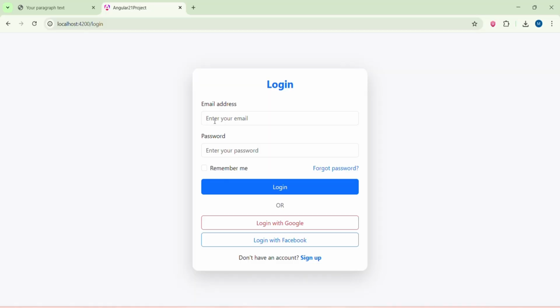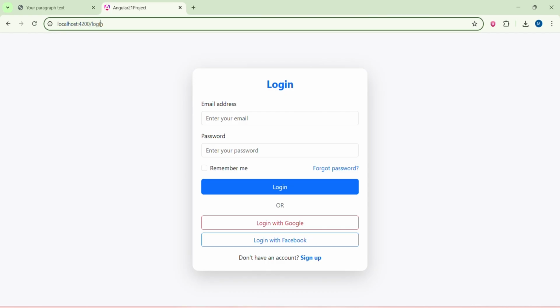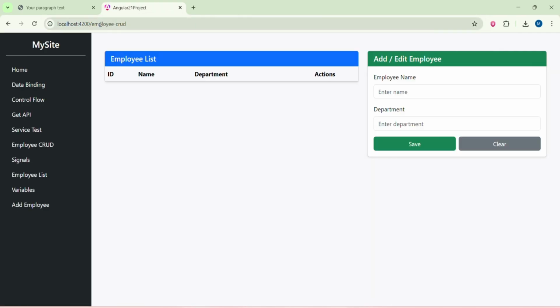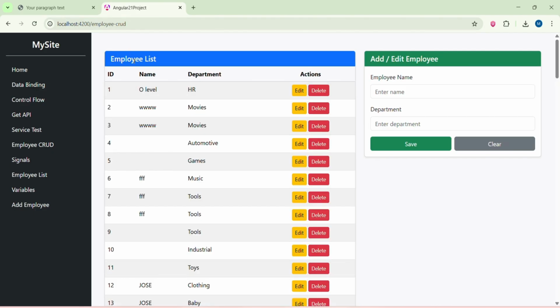In the previous video, we implemented a login page using hard-coded credentials. In this video, we will implement an Auth Guard to protect routes and restrict access to the admin area without login. Now we try to access employee CRUD directly without login. As you can see, right now we can access the employee CRUD page even without logging in. This is a security issue. We need to restrict this page so that only authenticated users can access it.